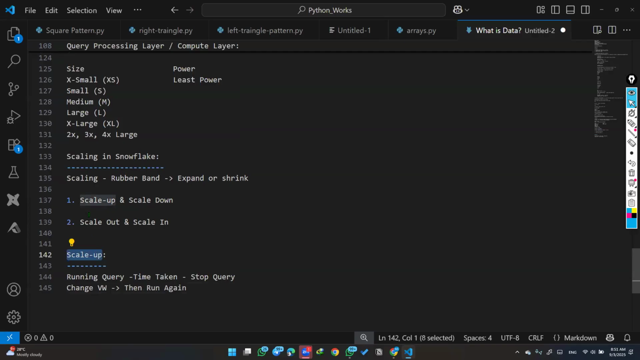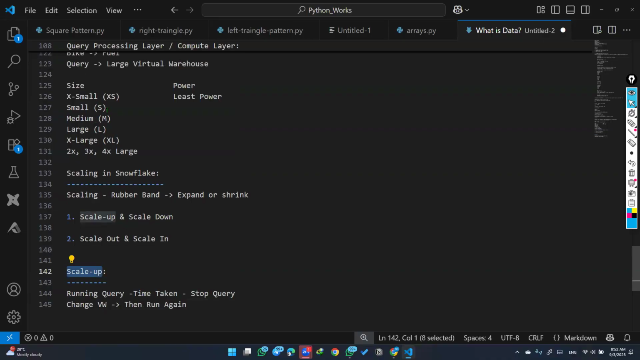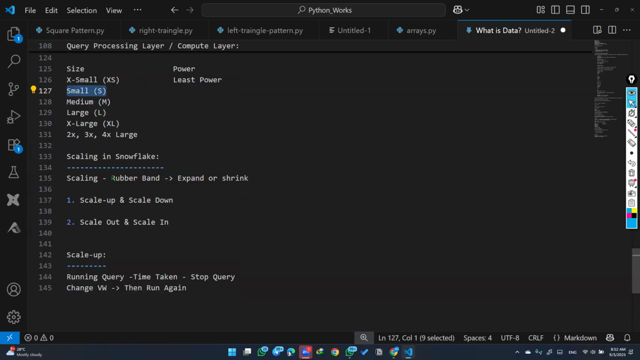Whenever we need, we can increase the virtual warehouse size. Whenever we don't need it, we can just decrease the virtual warehouse size. We don't want to always stay on the larger warehouse. We can go with a smaller warehouse as well. It is decided based on the query itself. That's what is meant by rubber band: if you want, you can increase, or if you don't want, you can just decrease. That's what scale up is.